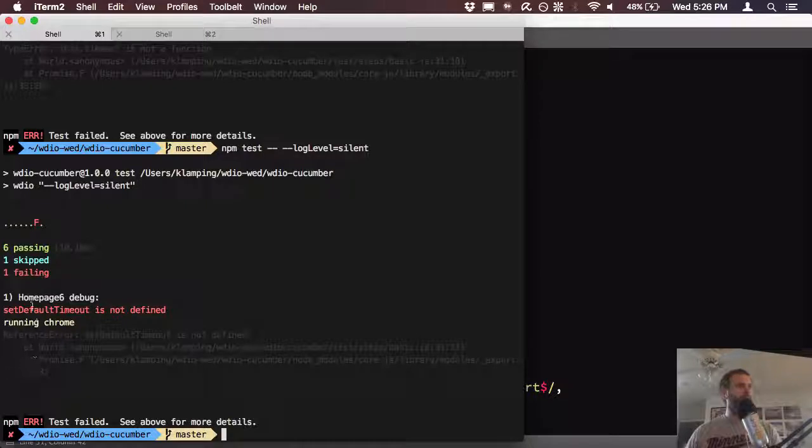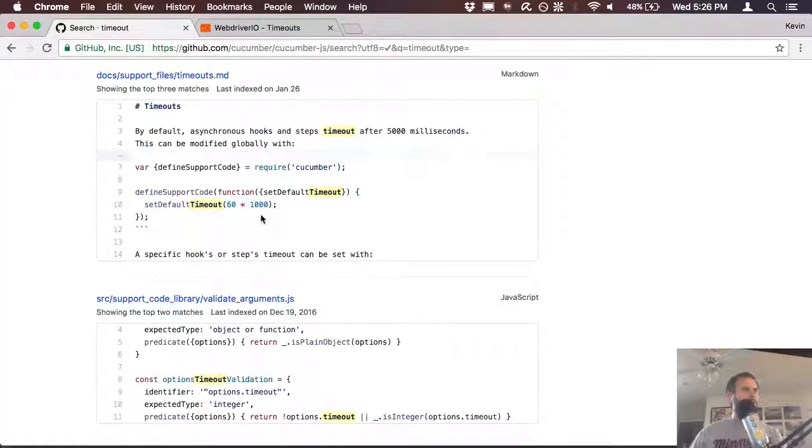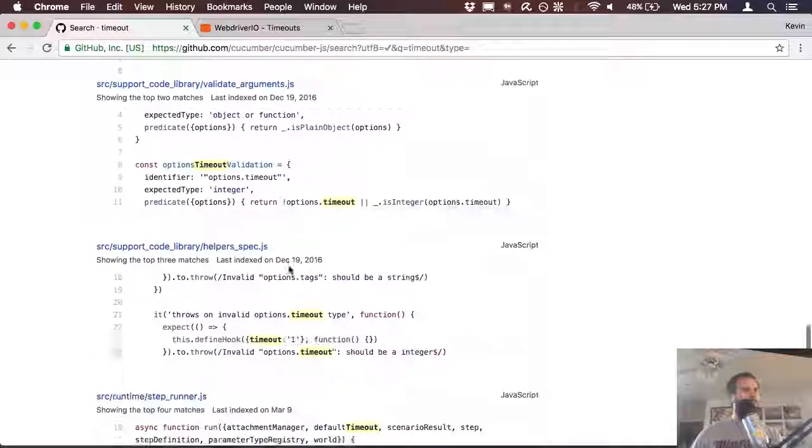Run our test and set default timeout. It's not defined. That's probably because this is inside of the WebdriverIO script, so it's thinking it's a WebdriverIO script. Define support code. Set default timeout.